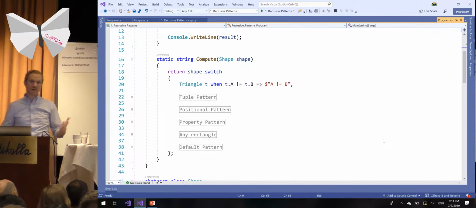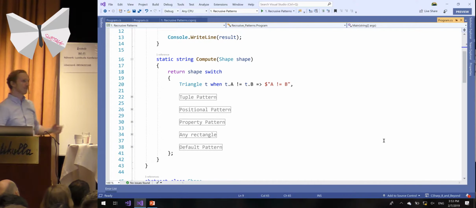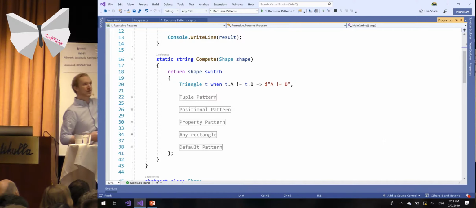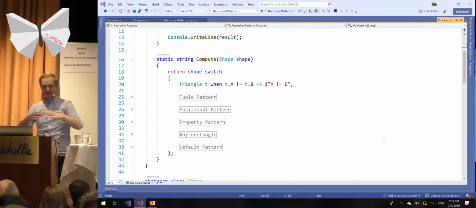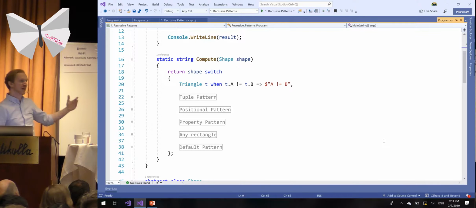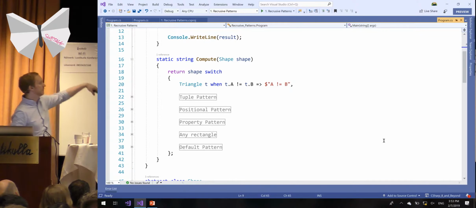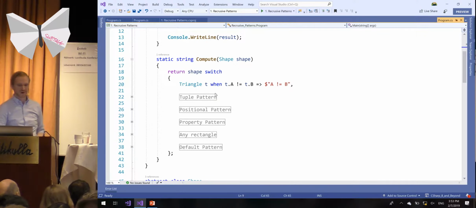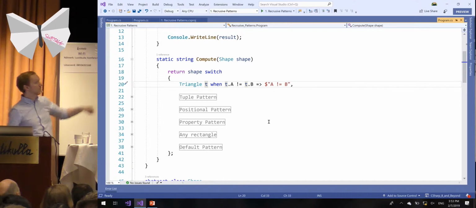If you've done any Kotlin or Swift before, you probably recognize the ways that you do pattern matching. In Kotlin, you would say return shape where it's something, right? In this case, you say return shape and do a switch. And this here runs a switch over different cases. Instead of writing case each time, you have these different expressions. So you say, well, when the case is a triangle, we're going to capture that as a local variable. And then we have this other expression here saying when the two sides are not equal, it's going to run this expression here to the right, right?